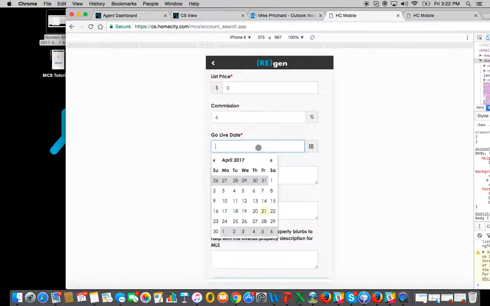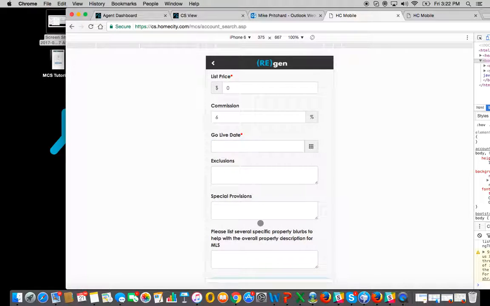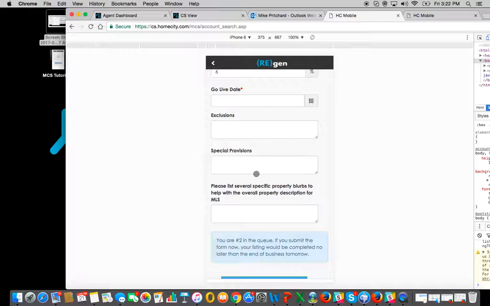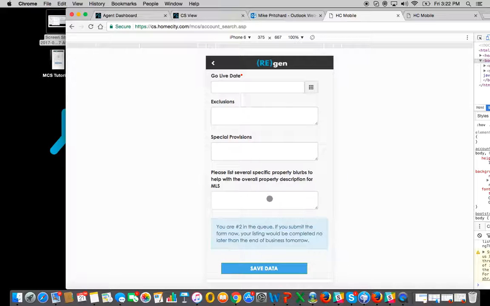The go live date, this is critical in both processes. Do we need to go coming soon or are we going straight to live on the MLS? Any exclusions that you know of, any special provisions for your listing agreement. And if you would like, we will even help draft your property description. We just want a couple of specific blurbs to help us out. If you already have your property description, you would type it in here for us and we will use that on your behalf.